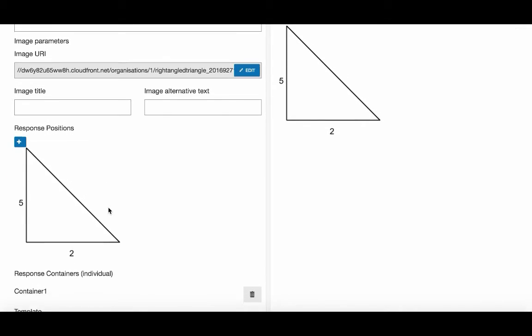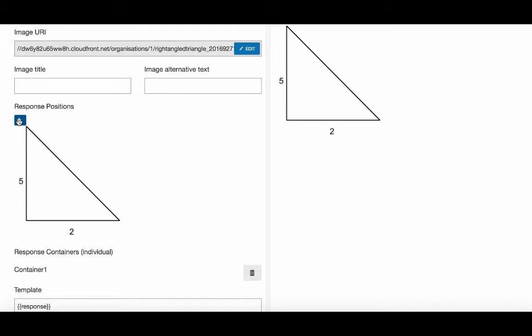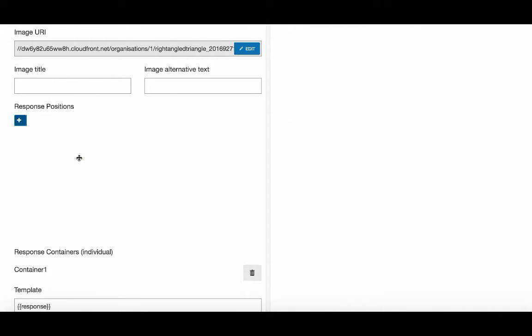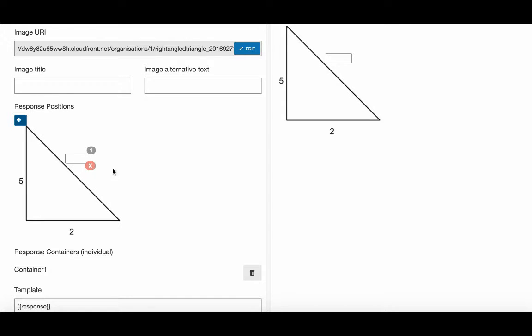We scroll down and here we see the image preview. We click on the plus button here to add a response box. And we drag the box to its position. In our example, there is only one response box, but you can add as many response boxes as you need. If you want to remove a box, just click on the X here.